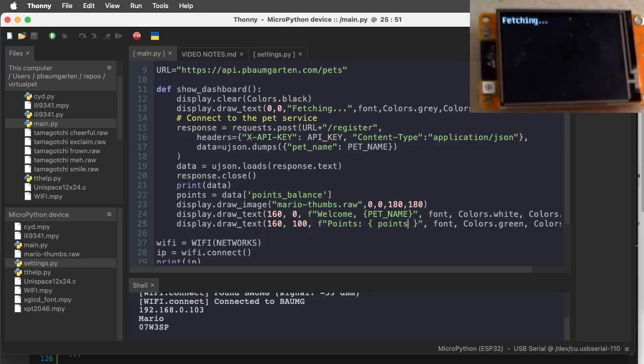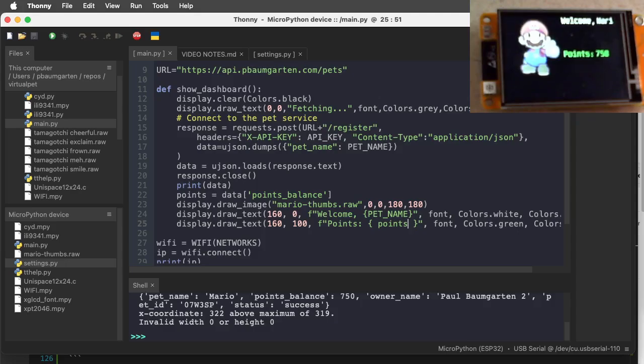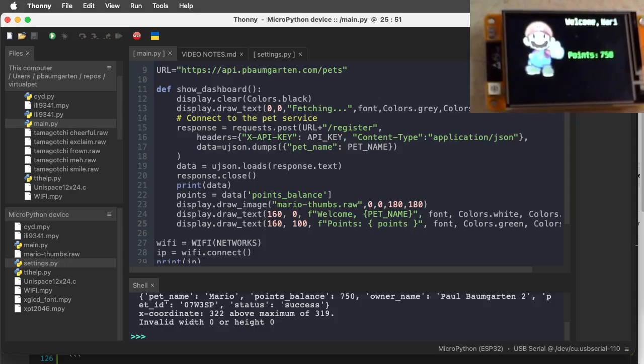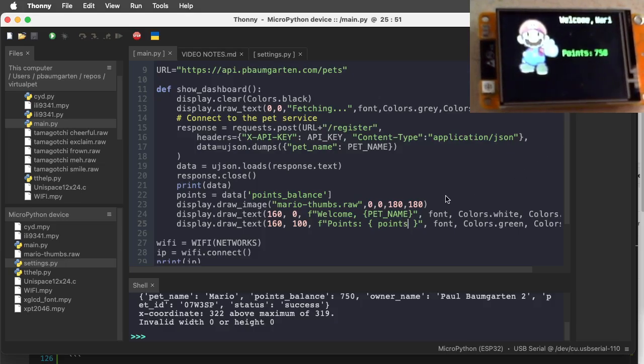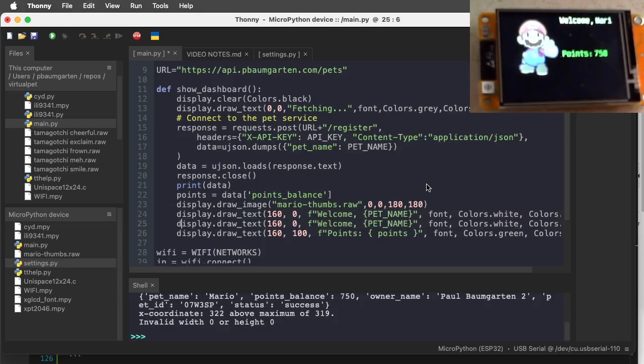So it's now fetching, and there's my Mario. It says welcome Mario, and then points 750. So just because of the thing not being able to quite have enough text on there, let's tidy that up. So I can just say, all right, at that same location, let's come down to the next line. So the top line just says welcome, and then the next line can have the pet name. All right, and I might put an exclamation mark on the end.